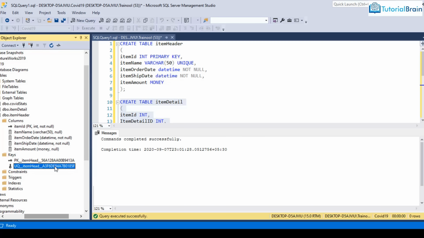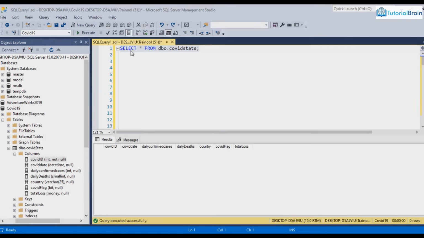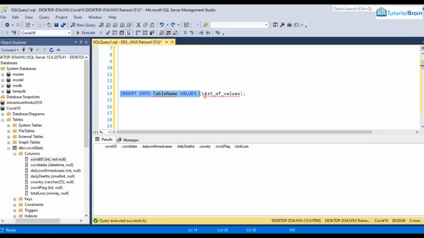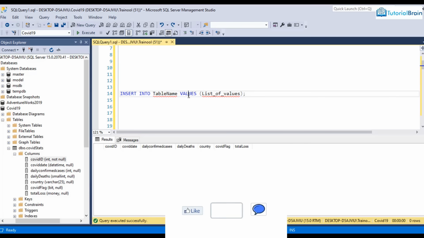Okay, if you just give select star from table name, that is COVID stats, you will notice that at this moment the output is empty. You see the output is empty because we have not inserted any records into the table. To insert a record into a table, we have to use the insert statement. This is the syntax of the insert statement: insert into table name, values, and then you have to give a list of values.